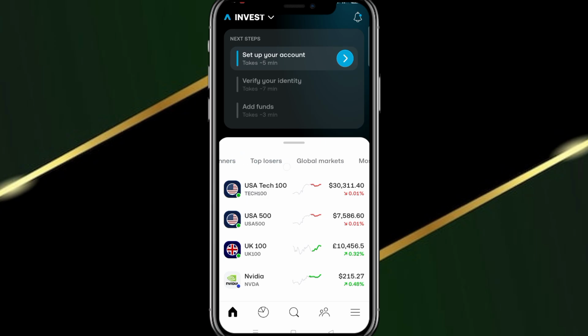First, you'll want to open the Trading 212 app on your device. Navigate to your Pie settings, which is where you'll manage your investment preferences.